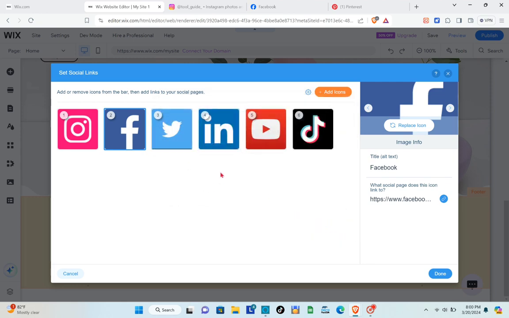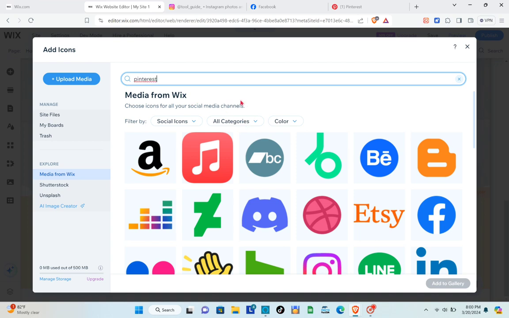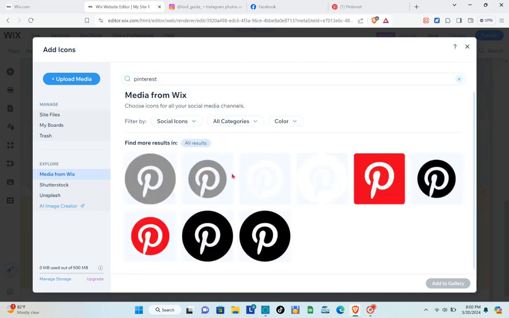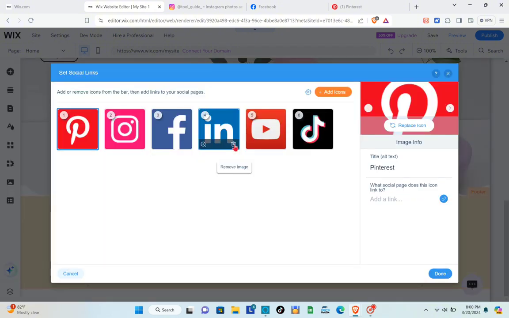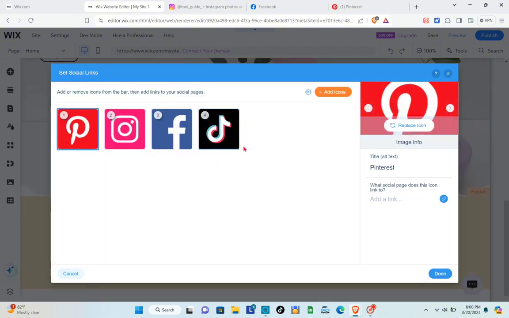So you can also add more icons. Just click on the add icons at the top, and then here you just have to search for that icon, for example, Pinterest. So just click on it and then click on add to gallery. You can also replace or remove some of the social media icons. So for this video, I'm just using the Pinterest, Instagram, and Facebook.